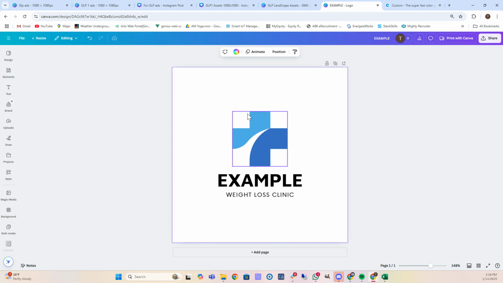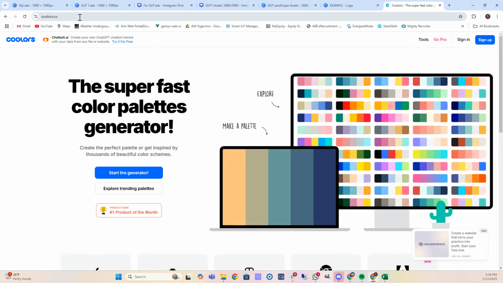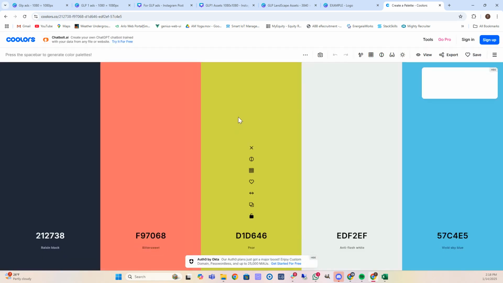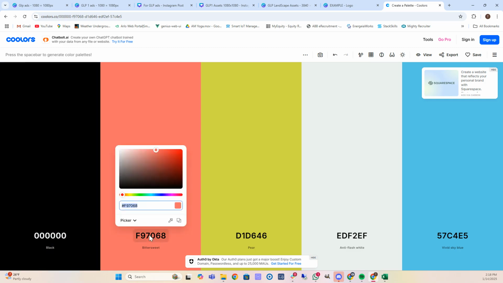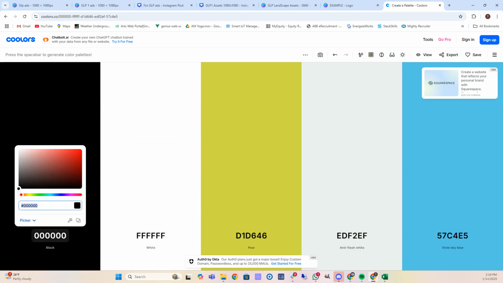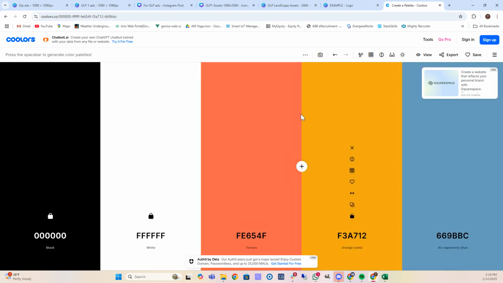Okay, and let's figure out what we want to do for a palette. If you go to coolers.co, it's a free palette generator. You can start the generator here. Generally, we're going to want a black color and a light color. You can do off black, like say this raisin black, that would work. I'm just going to put in a black and a white completely to start, though you will want something that's either direct black and white or off black and white.